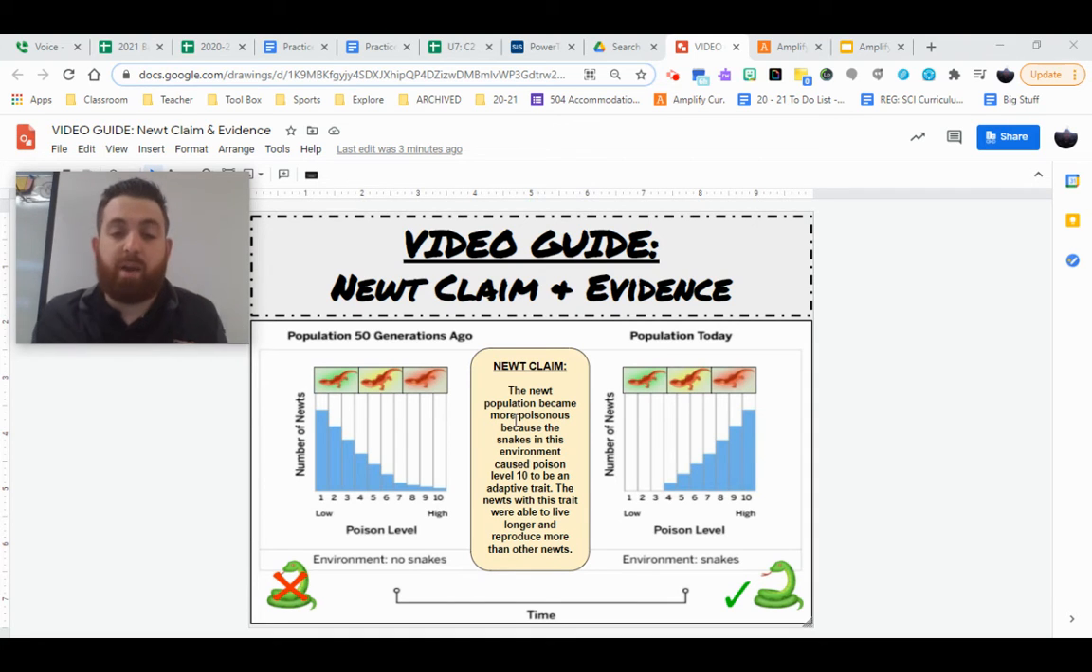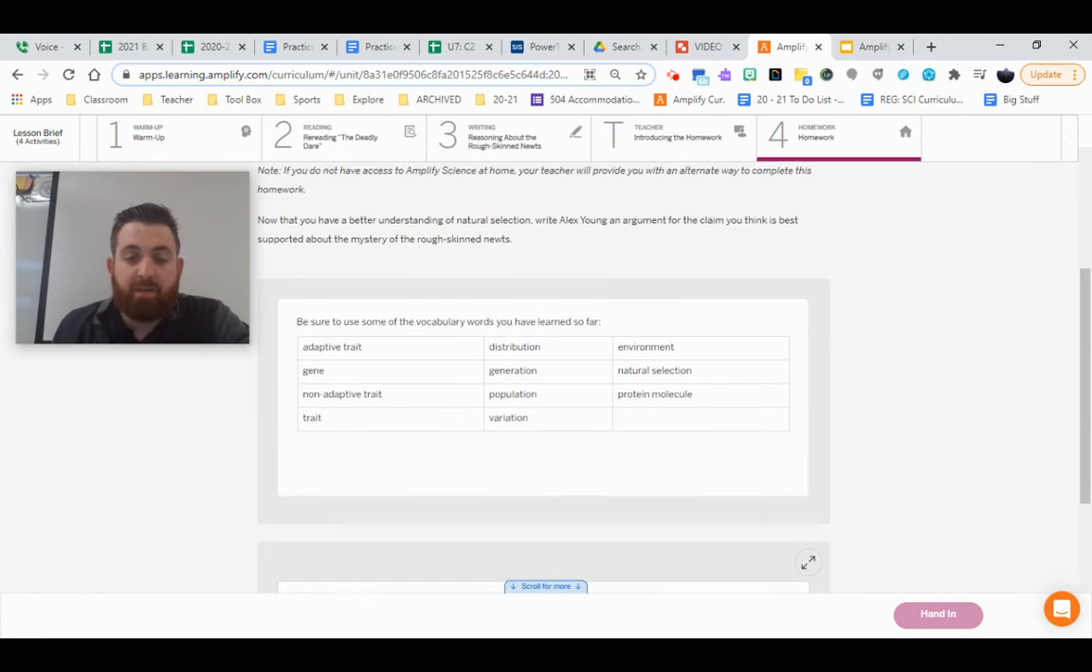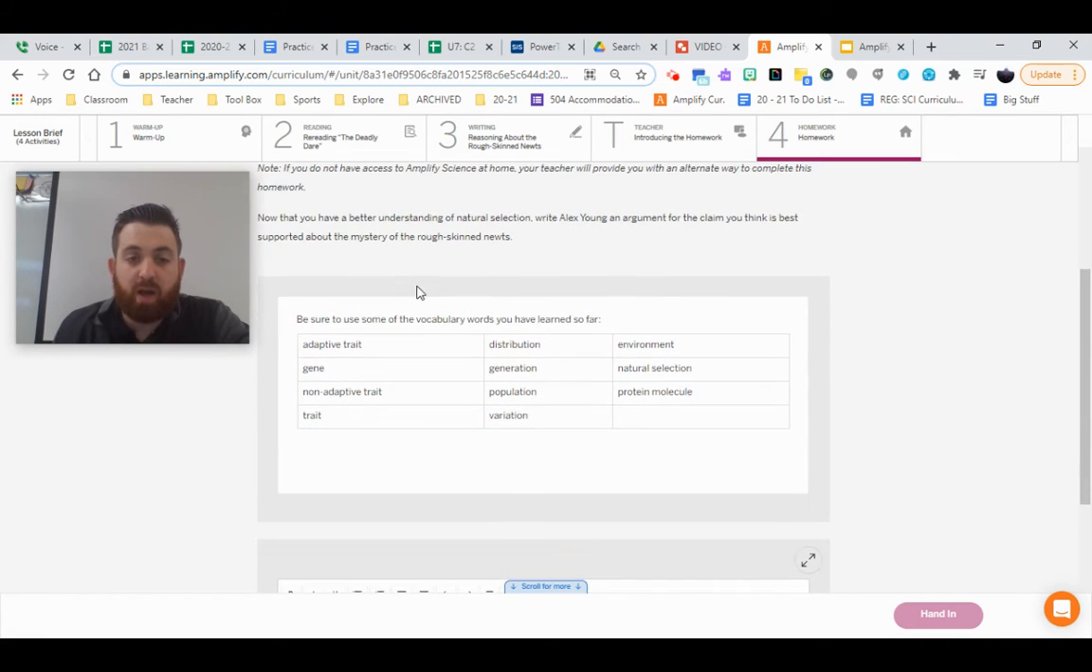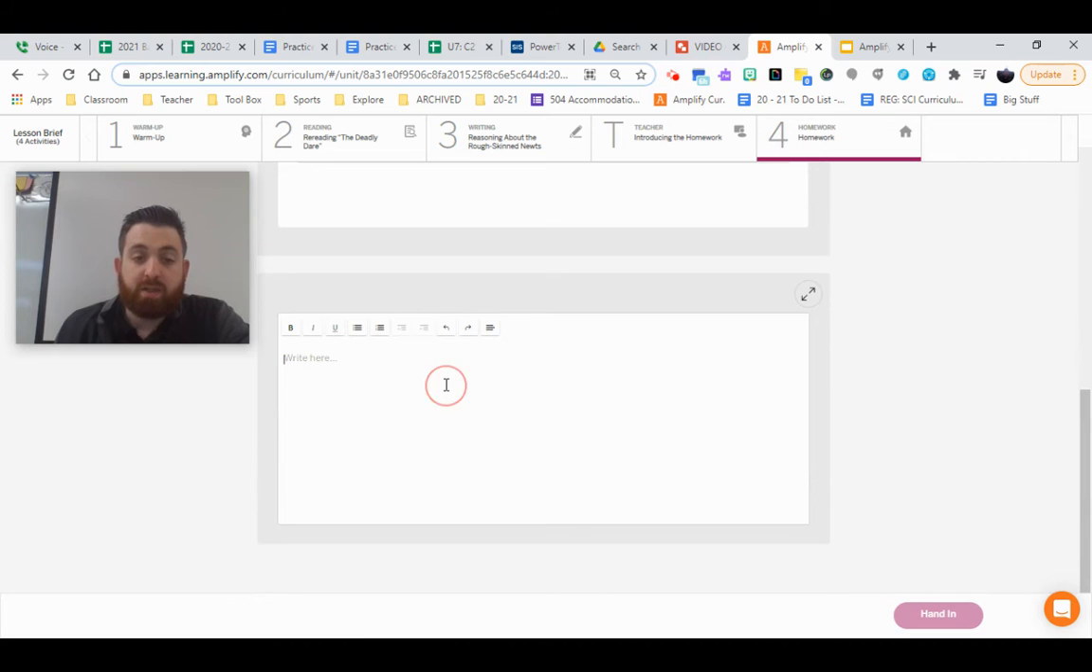This diagram is obviously available to you within the slideshow, but let's go ahead and look at the Amplify page to see how we're going to go about supporting our claim with evidence. When we get to the Amplify page in the homework section, you have your claim, and that will be available to you as well. Your job is to use our vocabulary here along with our diagram to have a response as to why our claim is supported by evidence.